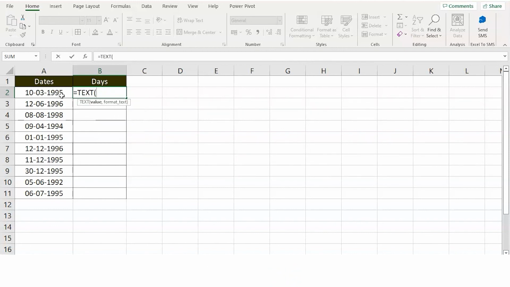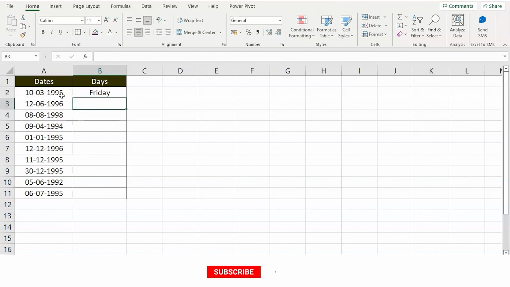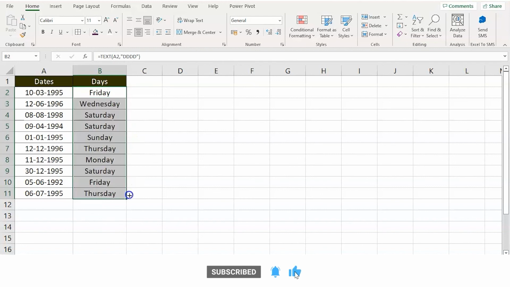Press tab to select it and press the cell. And now type in D. Close the bracket and press enter. There you have the weekdays. Now drag the cell and you have the weekdays for all the dates.